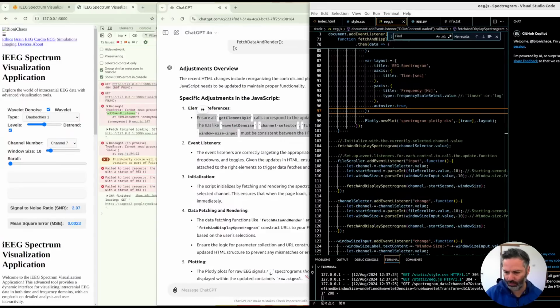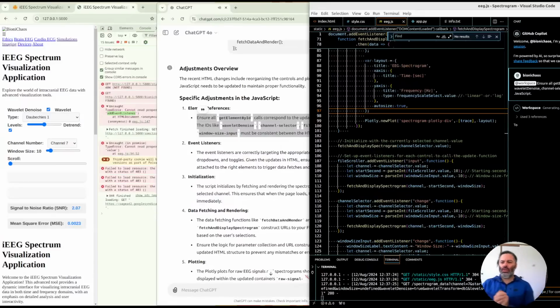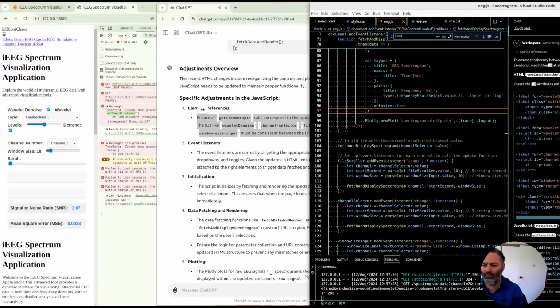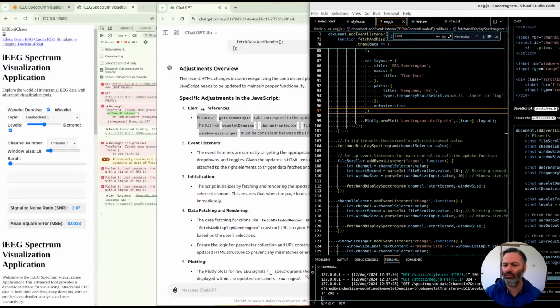In summary, the JavaScript is tightly integrated with the HTML structure. So after making changes to the HTML, it's important to carefully review and update the JavaScript to ensure that all references, event listeners, and data handling logic are correctly aligned with the new structure.